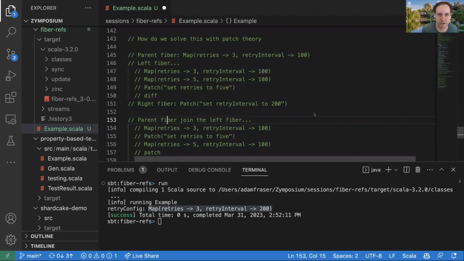Yes, HKT, higher kinded type. Hey, what do we do? Maybe I'm jumping ahead, but what do we do when we have conflicts?